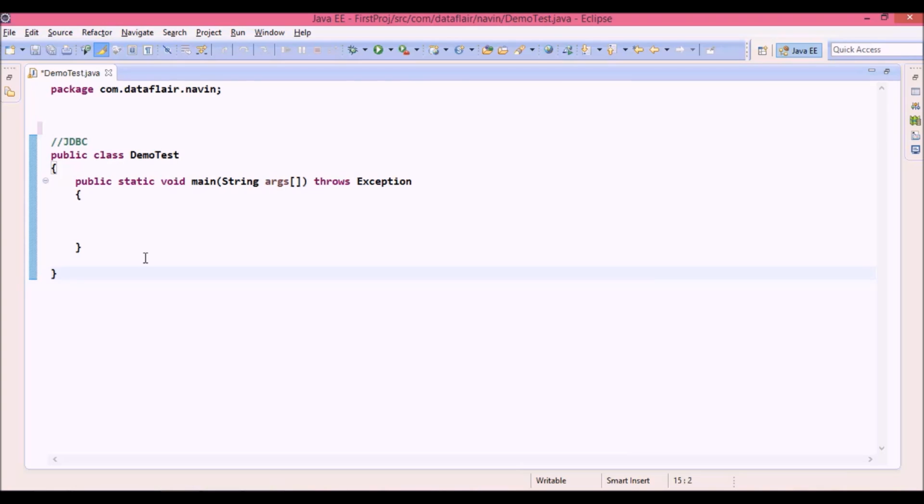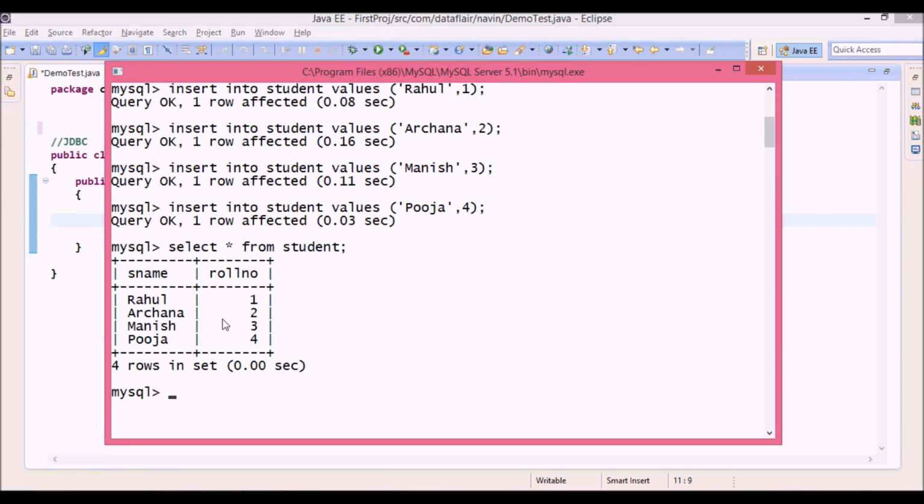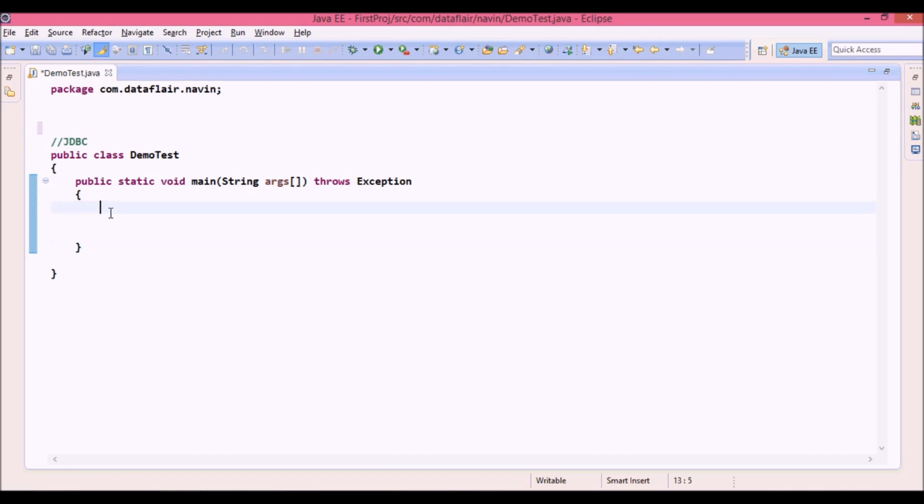In the last video, we saw how to fetch data from the database, and we printed that data in the console window. But this time, in this database we have four records, and I want to add one more record, which is roll number 5 and the name is Navin. Now, in order to do that, we again need those 7 steps.